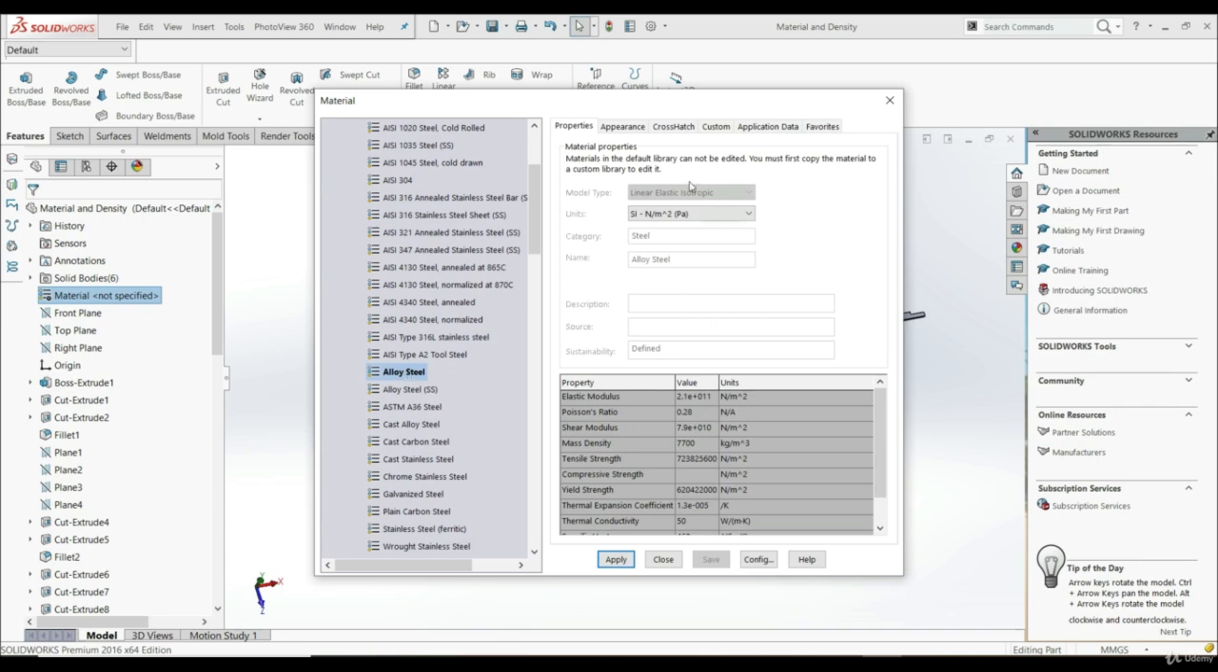Here we have some mechanical properties of alloy steel like elastic modulus, shear modulus, mass density, tensile strength, yield strength, specific heat, thermal conductivity, and so on. If you want to change the units of our material properties, you can go here and you can change, for example, to English IPS. And now you have units in IPS. But let's go back, let's go to SI units like this.